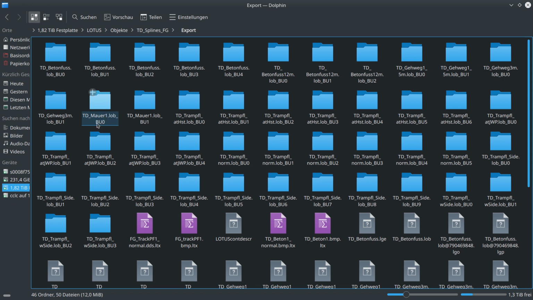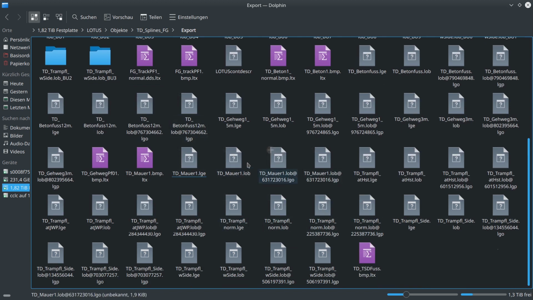I saved the wall spline, this is a wall, in German called Mauer, three times, because I got the current state and I got two backups. So I saved it three times. And this is the oldest one, this is the newest backup, and this is the current state.